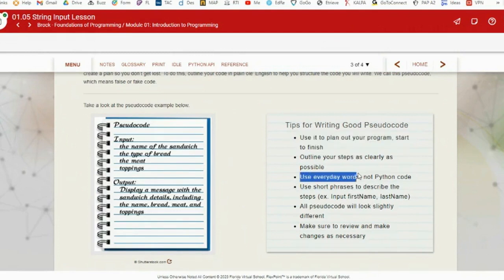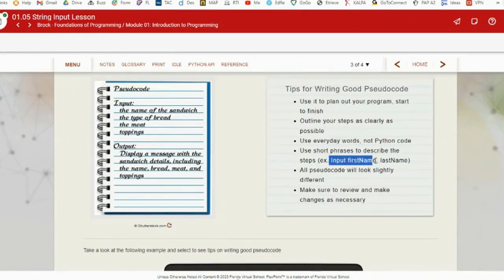Use everyday words, not Python code. We didn't put print in there anyway. We didn't have a variable name in there. We could put the variable names in there if we want to remember that. Use short phrases to describe the steps. Like you could say input first name. I'll say, okay, I need to input the first name, input the last name.